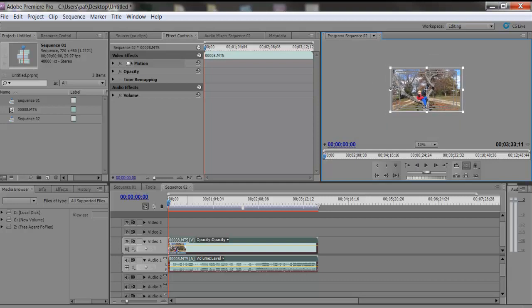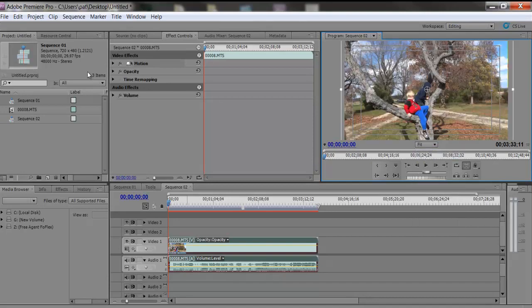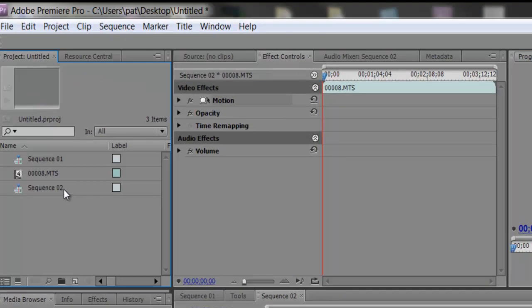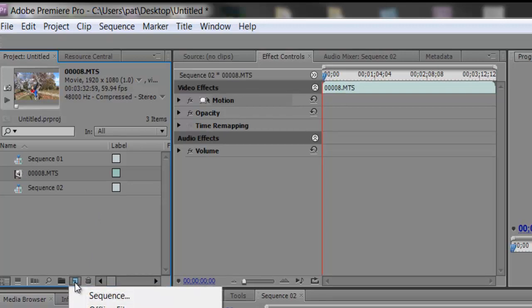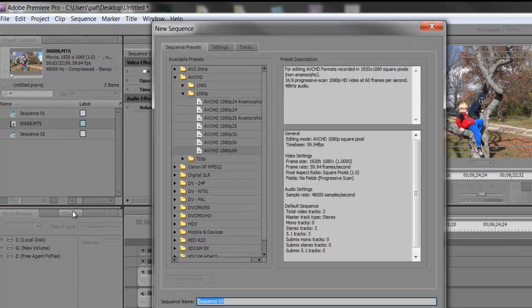And the online Adobe help didn't help at all. The forums didn't help. But what I figured out is this. Let me just go back to the fit. When you've got your video, you click, you've got the video right here. Okay. Then you click on this new item, and click on sequence.